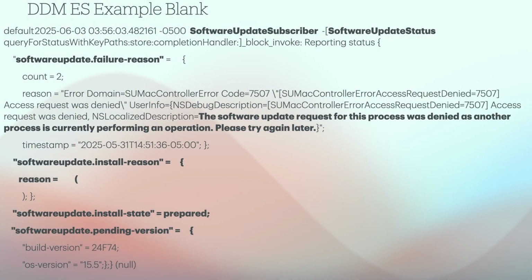Looking at that example, when we filter by it, we see install software or softwareupdate.failure reason. This is one of the components within that status channel report, and we see the failure reason is that the update request was denied by another process that's currently performing an operation. Please try again. And then we see the install reason equals blank. There is no install reason. So it's stuck because it can't actually start the install there.